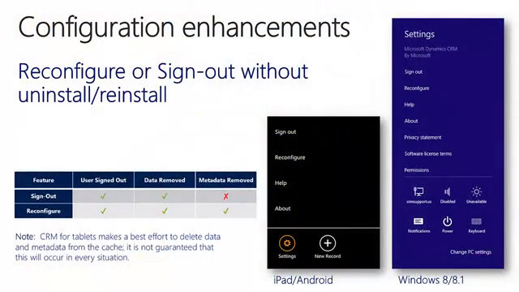One of the new features introduced in this update is the ability to sign out or reconfigure the app without having to reinstall. In the initial release of CRM for tablets, it was not possible to sign in as a different user or reconfigure to a different CRM organization without a reinstall of the app. Now you have options to sign out or reconfigure.